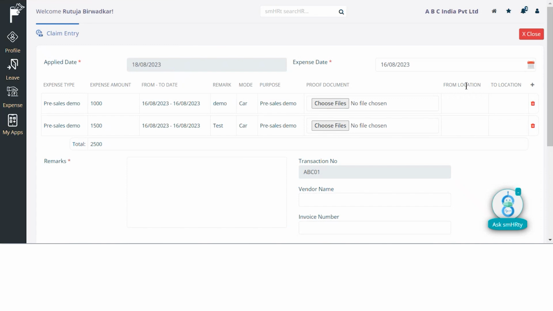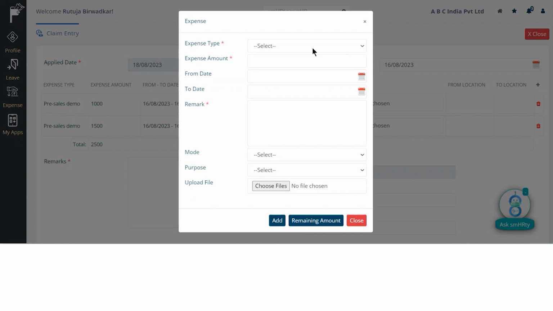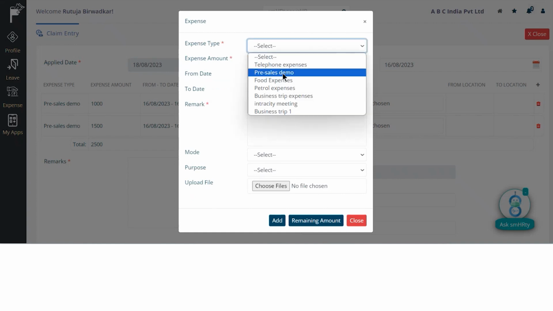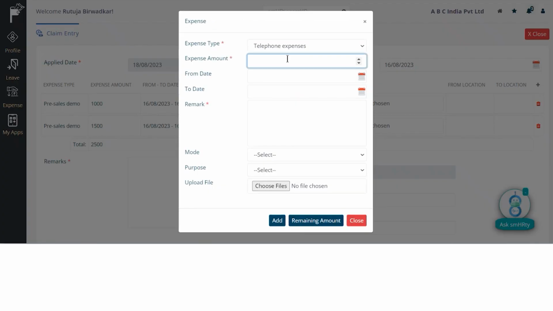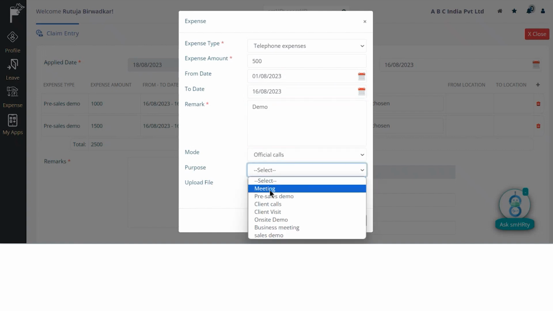Now let us understand the claim-wise expense. For this, we need to add an expense by clicking on the plus icon, where we need to select the monthly expense type, which we can search from the cloud portal, select the expense amount, start date, end date, remarks, mode, and the purpose. Then, we click on the Add button to add it.